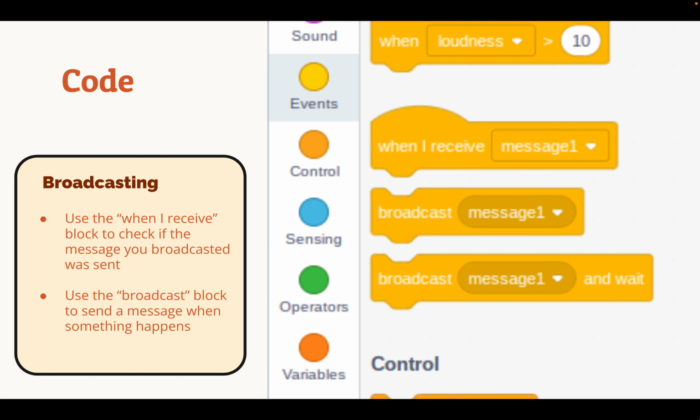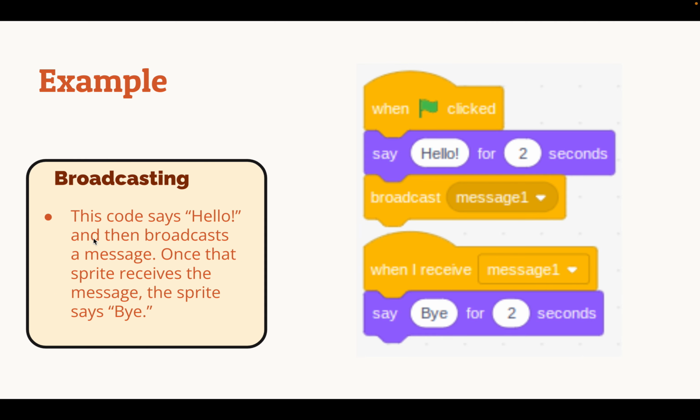So to code broadcasting, you need to use the when I receive block to check if the message you broadcasted was sent. And then you need to use the broadcast block to send a message when something happens. So those are all over here. You can broadcast a message, you can receive a message. And an example of this is the code over here.